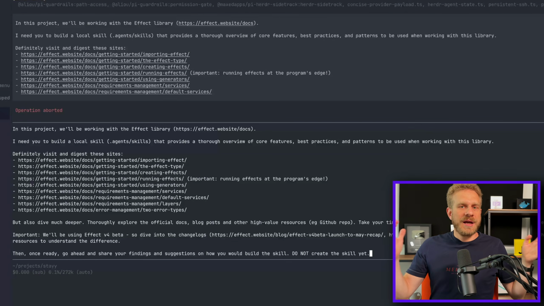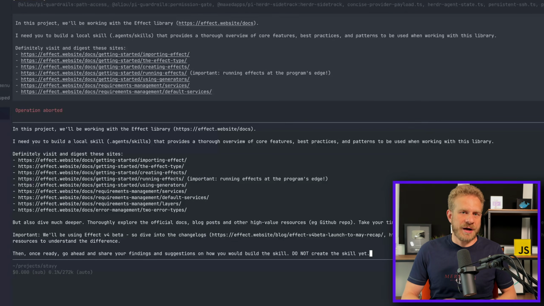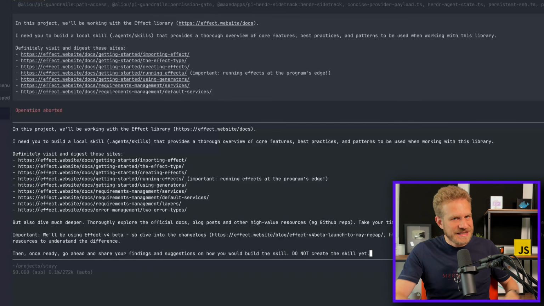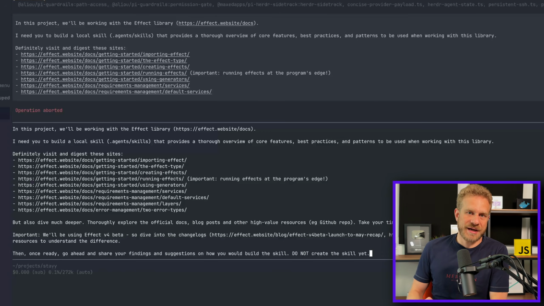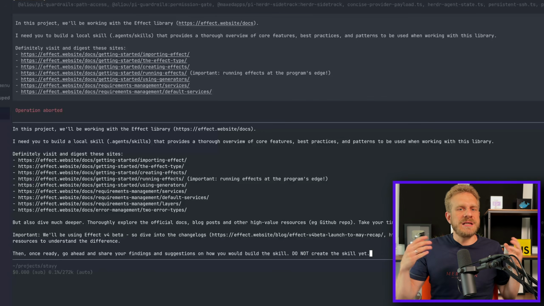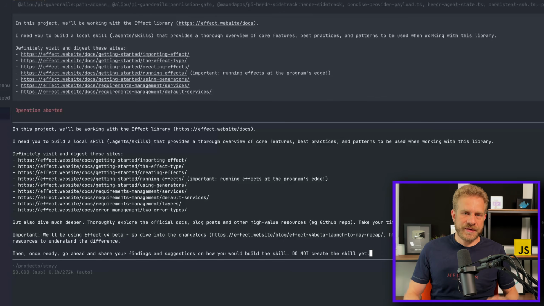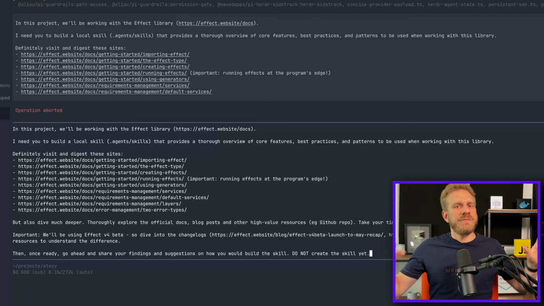For example, if I'm working in a project where I use the Effect library, which is a library that's not as baked into those models maybe, where it hasn't seen as much code as it has for other libraries, I'd like to build a skill for that. And I do that with help of AI.